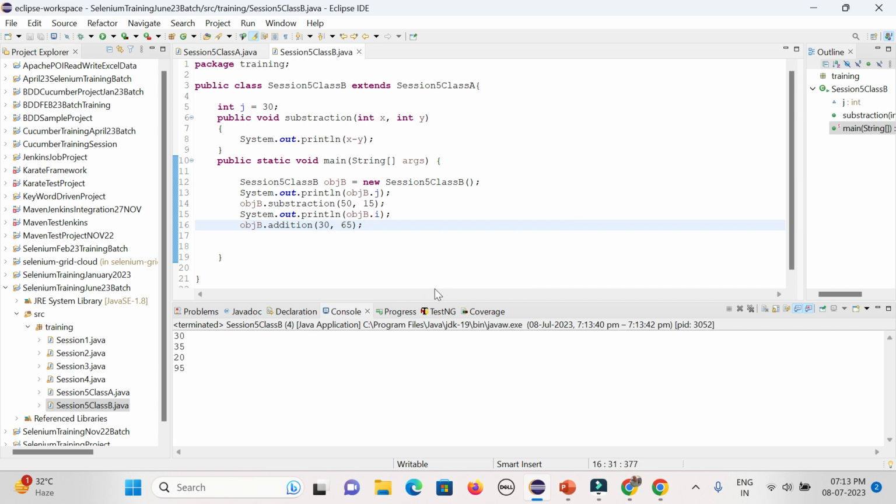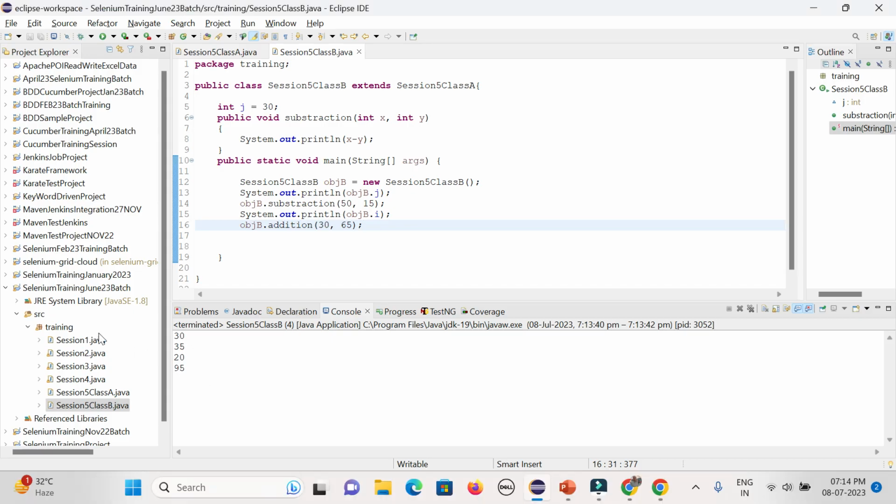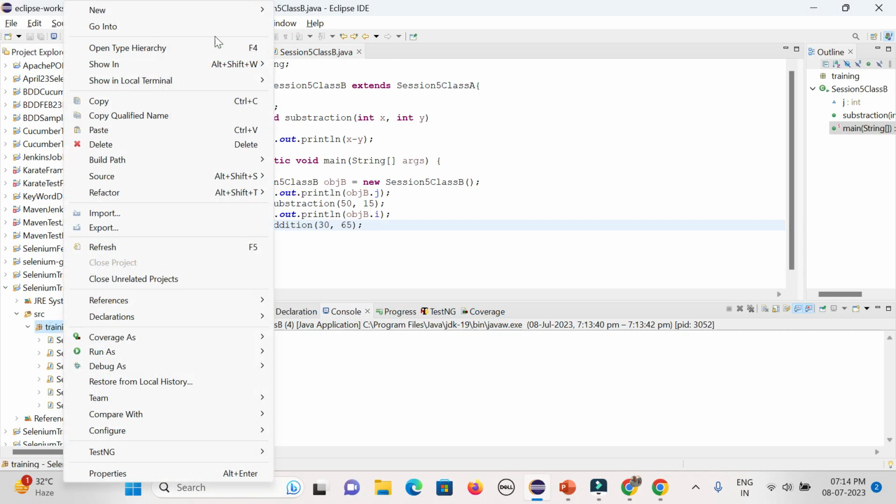Okay, so that is the way, as and when you are establishing a parent-child relationship, automatically all the parent class attributes and properties will be accessible in the child class, but not vice versa. Child to parent is not accessible. Okay, so that is called single inheritance. Okay, now let's try to do it with multi-level inheritance. So I will try to create one more class here.